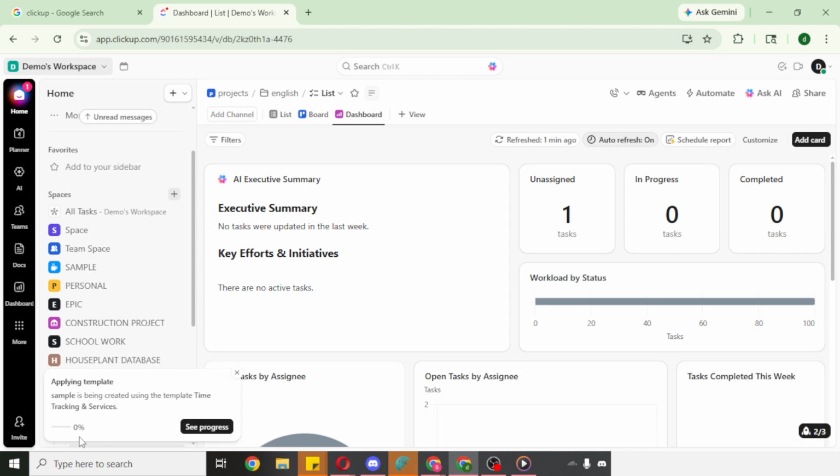Once it's added, feel free to customize everything to match your workflow. Start by reviewing the statuses and renaming them to reflect how your team actually works. Open the list views and confirm that time-related columns such as estimated time or billable indicators fit your needs. If you see fields you don't use, remove them to keep things clean.